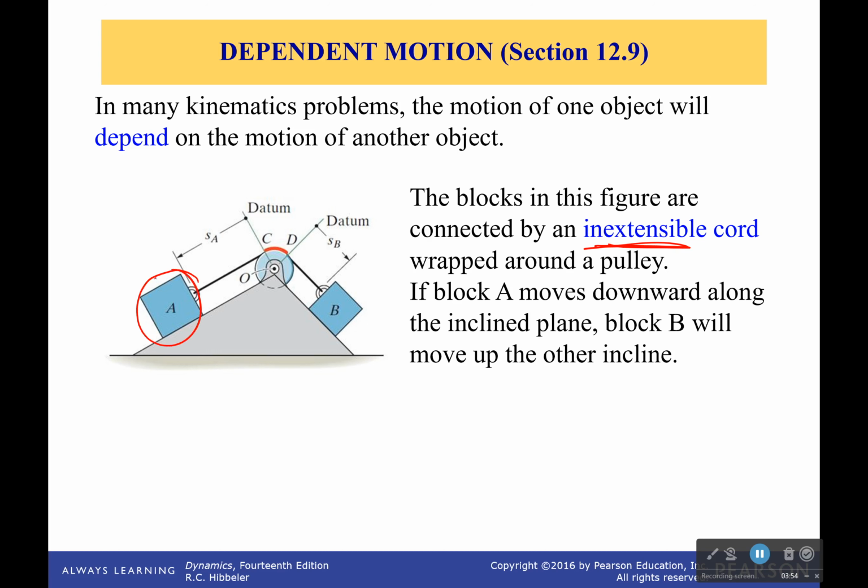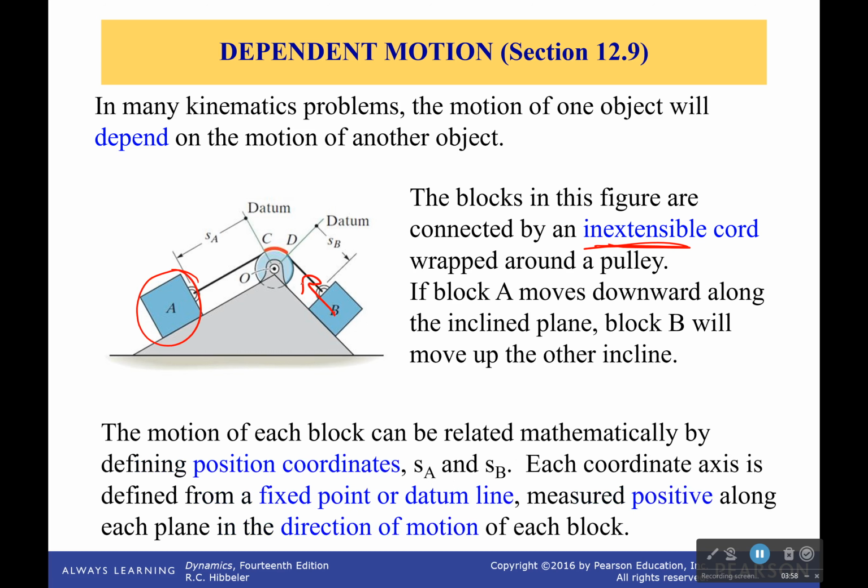So what we realize is if block A moves down, block B has to move up. The motion of each block can be related by defining position coordinates, SA and SB, from this mutual origin. They have the same origin, we just have position coordinates that are going along their respective paths.